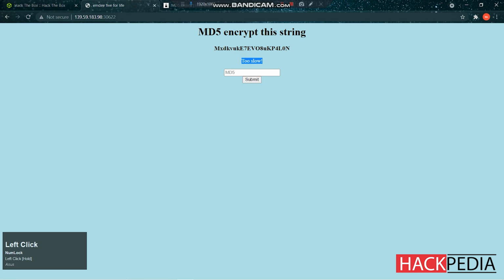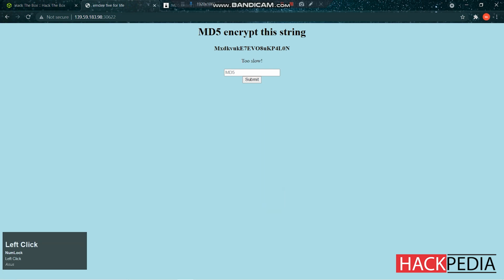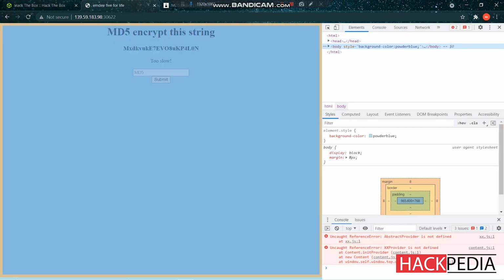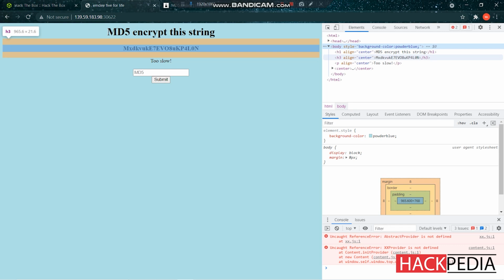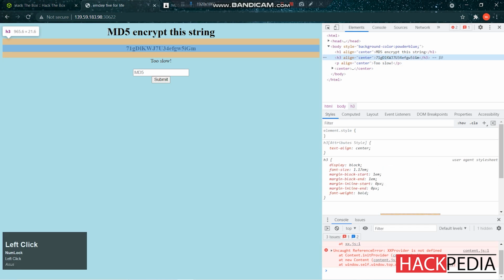Oops, here we get an error. Let's see what is written in inspect element. Oh, this is HTML code. And in the whole code, the H3 tag is the main part of the code.